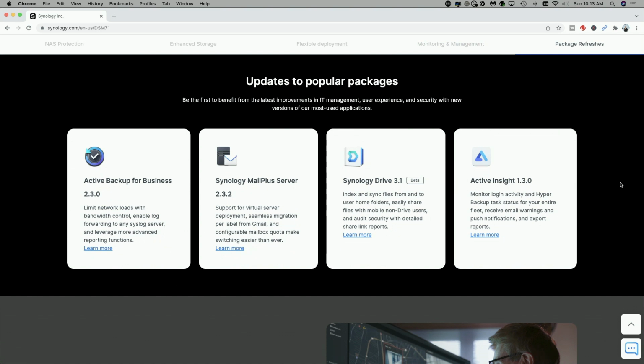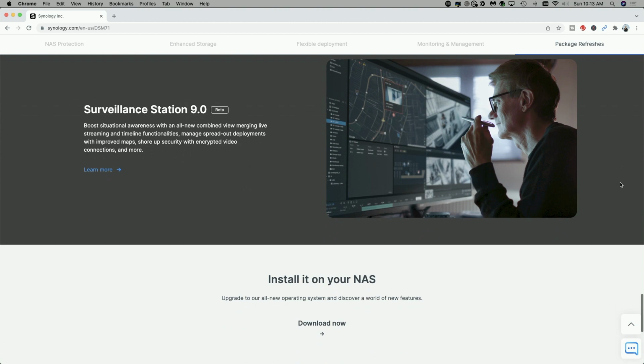So we already talked about the improvements to Active Backup for Business. They have improvements to Synology Mail Server Plus, and I really haven't done anything with the Mail Server Plus at this point. Synology Drive 3.1, it allows you to index and sync files, not only from the drive folder in the home folder, but all of the files and folders within the home folder. So that's a pretty cool upgrade. And then it looks like they've made some improvements to Active Insight. And then finally, Surveillance Station 9.0 beta, in which it has a completely different look, and I'm looking forward to testing and playing with this.